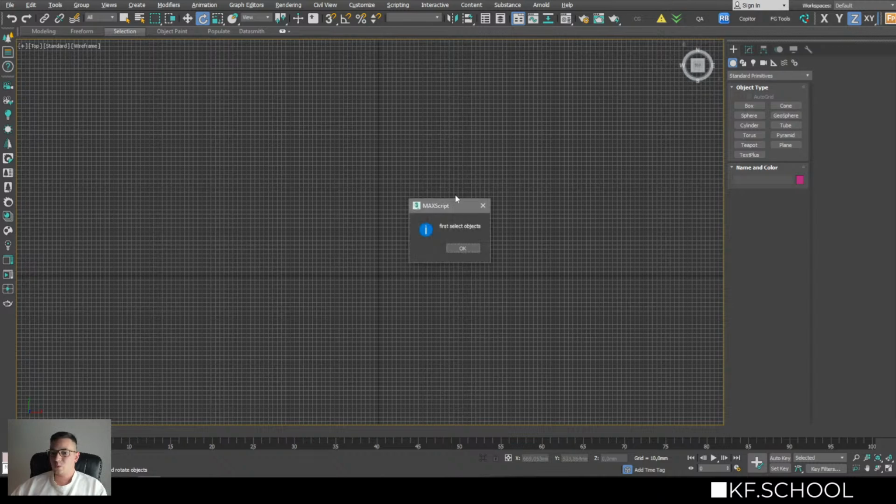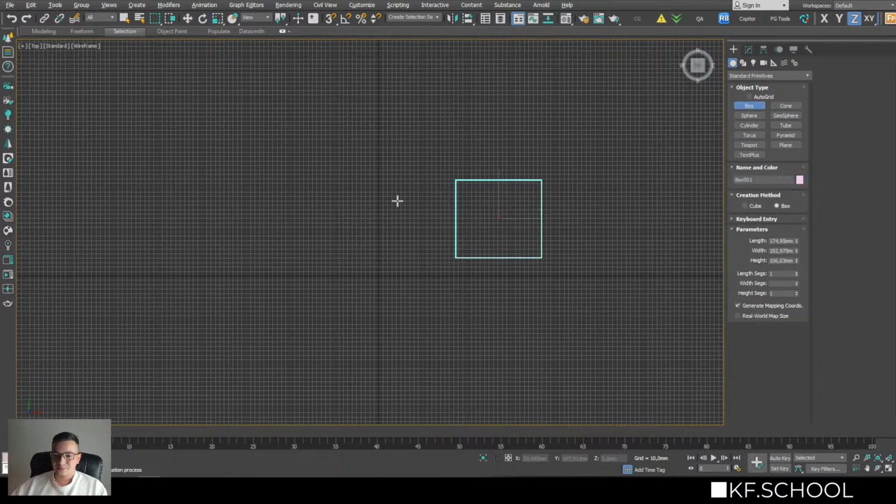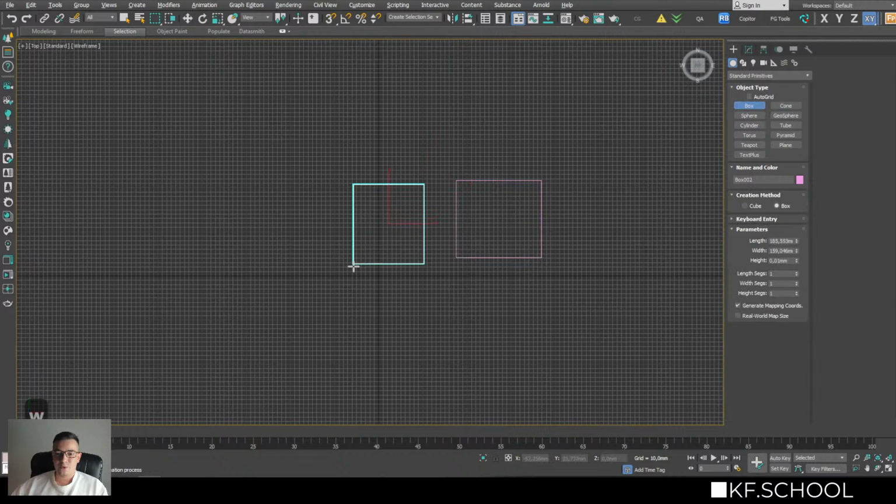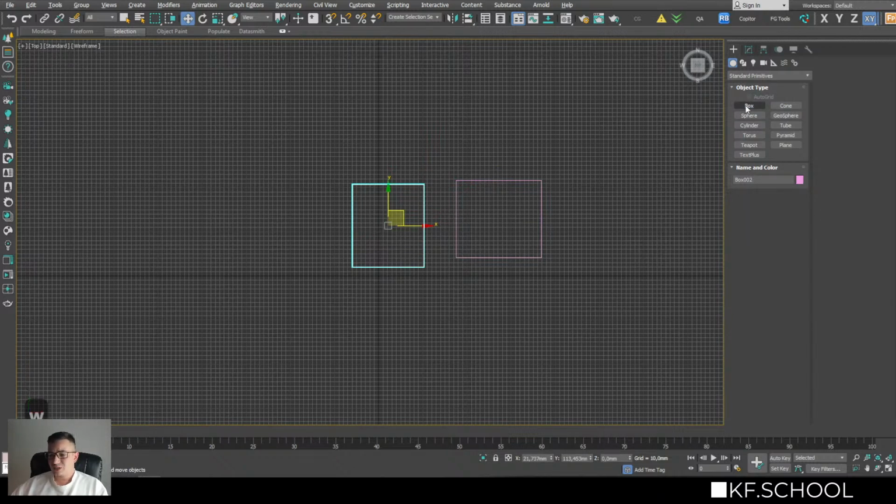Okay, this is the Quick Attach script. This is a very small script. It allows you to make one object from a few objects. I can create two boxes to show you.